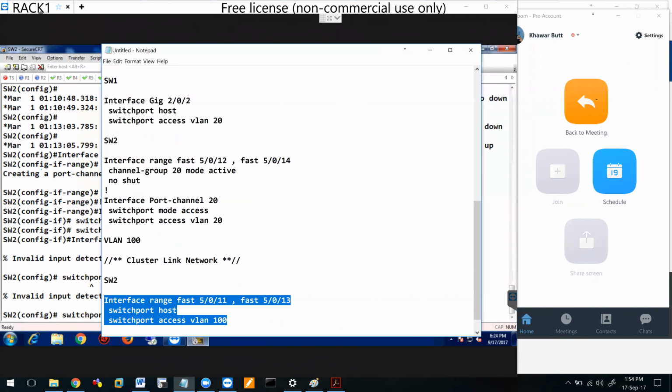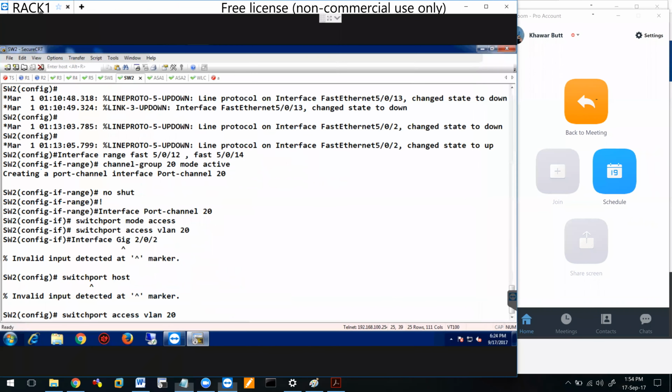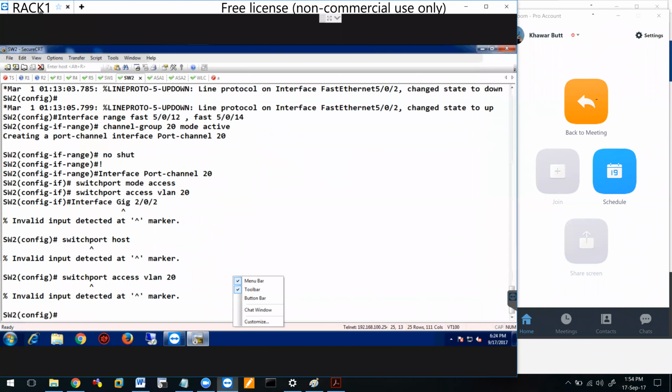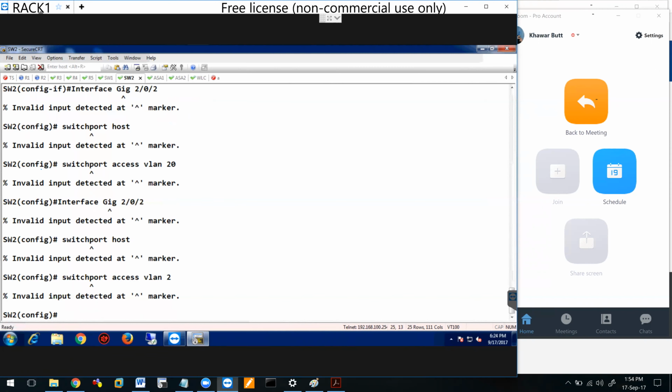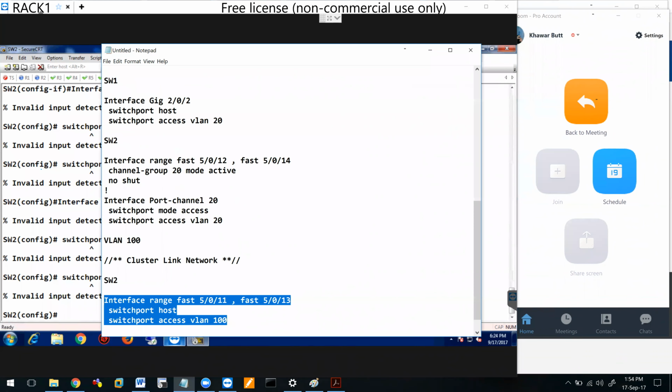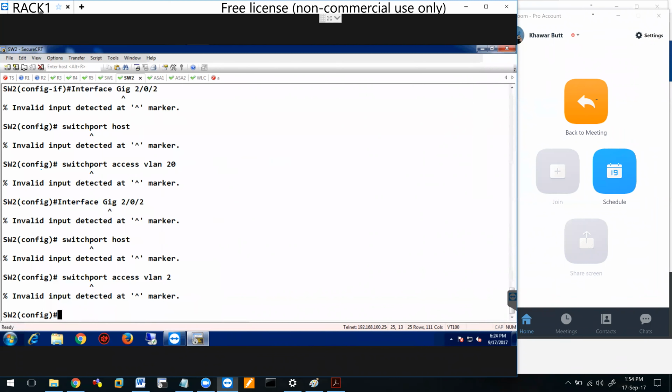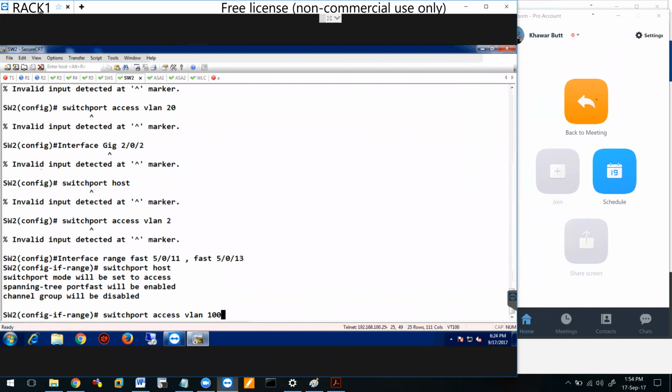Didn't copy it. What the hell? Highlight, Control C. Let's look at done.